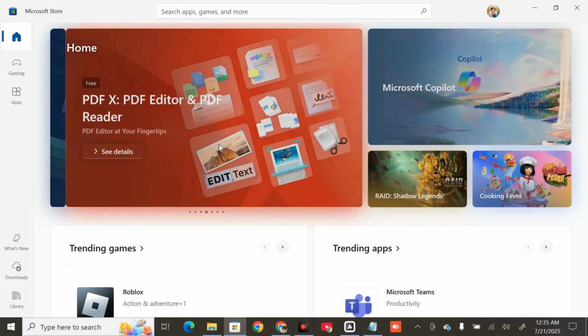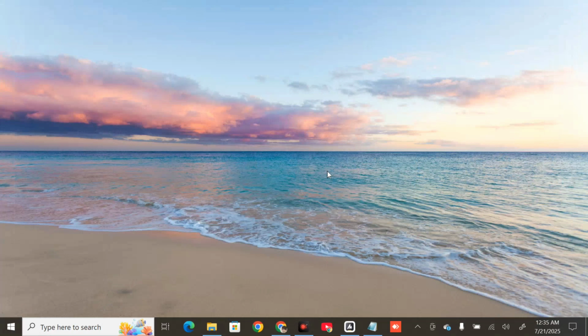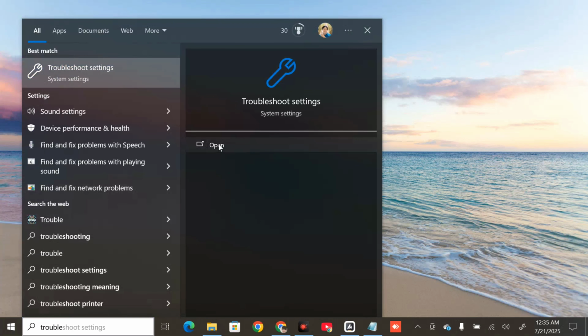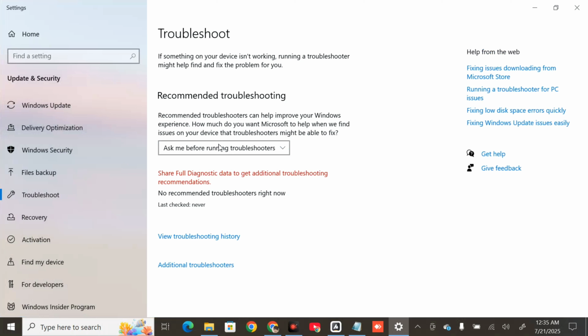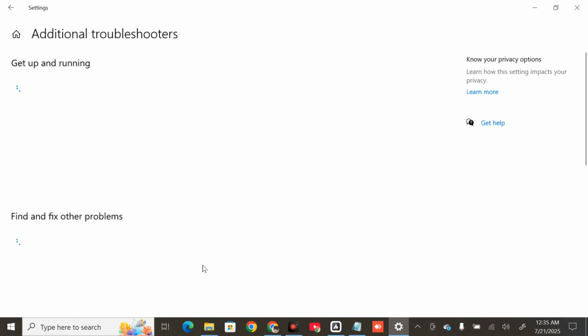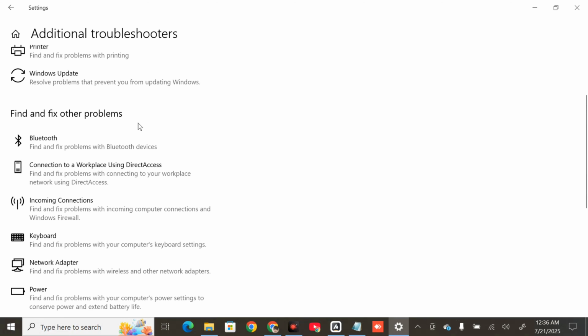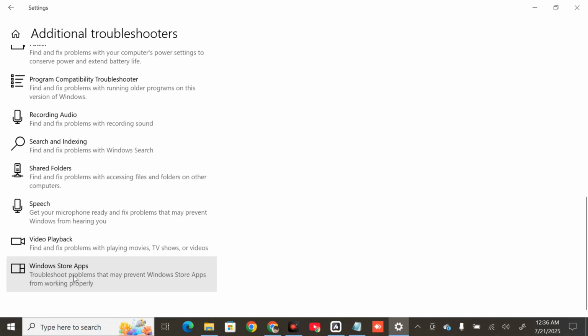Once you're done here at Microsoft Store, we need to close. If the error still persists, the next solution is to run the Microsoft Store app troubleshooter. Click on the search menu and type troubleshoot settings, then click open. Once it opens, on the right side, select additional troubleshooters and click. Then at additional troubleshooters, scroll down, and underneath find and fix other problems, select Windows Store apps.